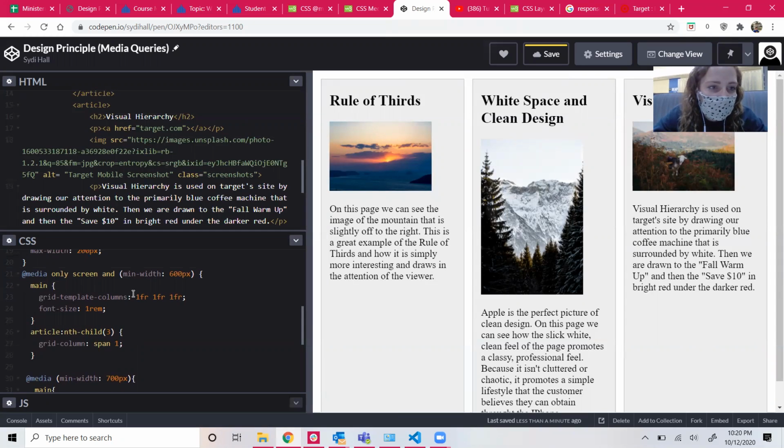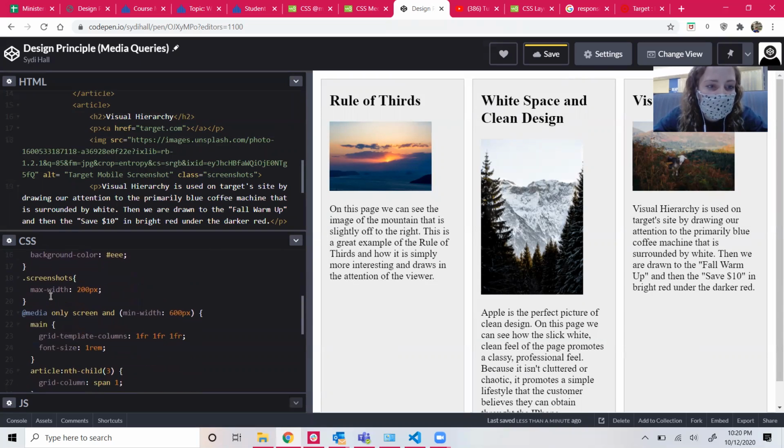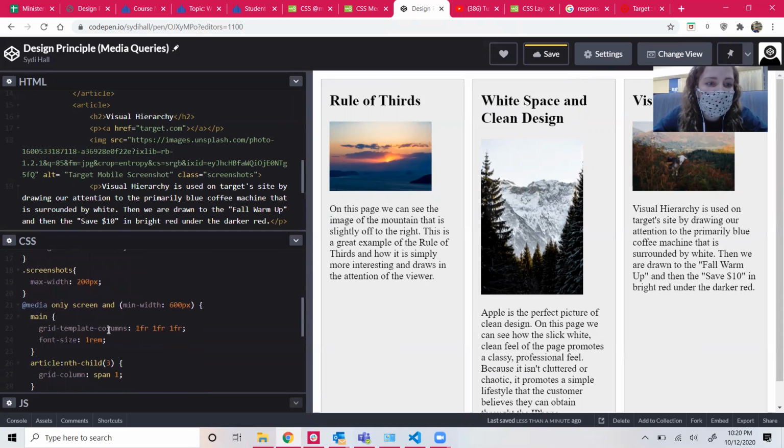So if we look here at this media query, I've got the minimum width, 600 pixels. And what it's going to do is take the CSS that I wrote up here for my main, and it's going to change these things, right? So right here, I have it at one column, so 1FR for the column. But then here, I change it to 3FR, or 1FR three times. And so it knows that when it reaches that width, that's what it's going to change to.